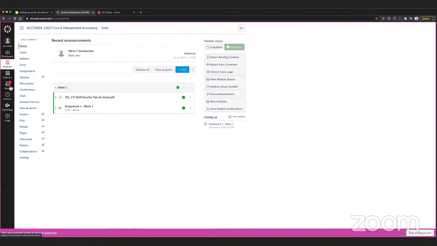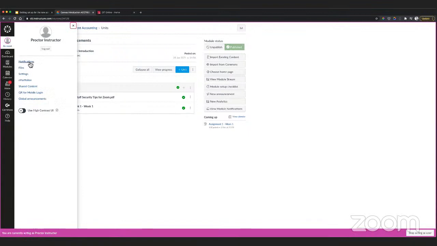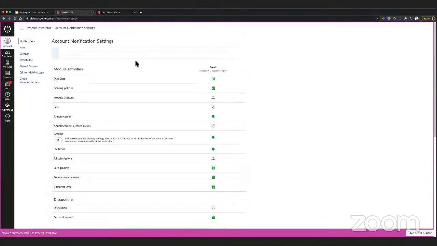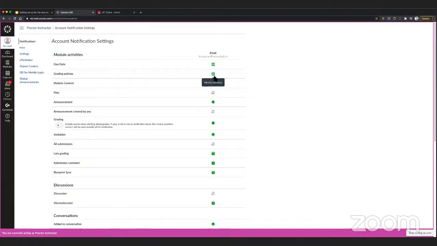I think the default is that they go to your email and they go to Canvas. But if you ever want to change the notification preferences, you can go to your account here, notifications, and you get basically all of the different options here in terms of what you're notified about to your email. Okay, so they're just a few of the main things with Canvas to begin with. We're just going to move on to Zoom right now.